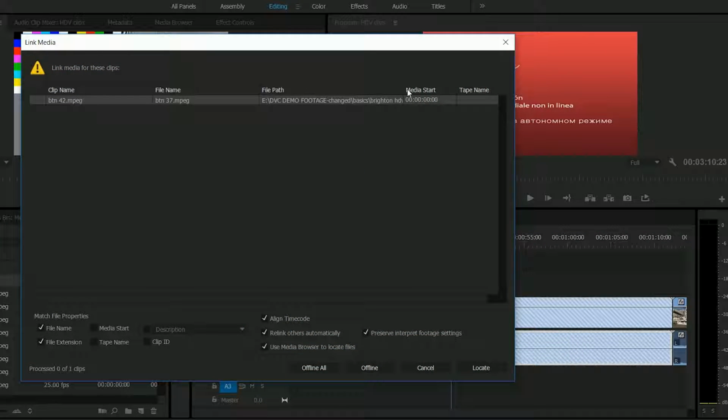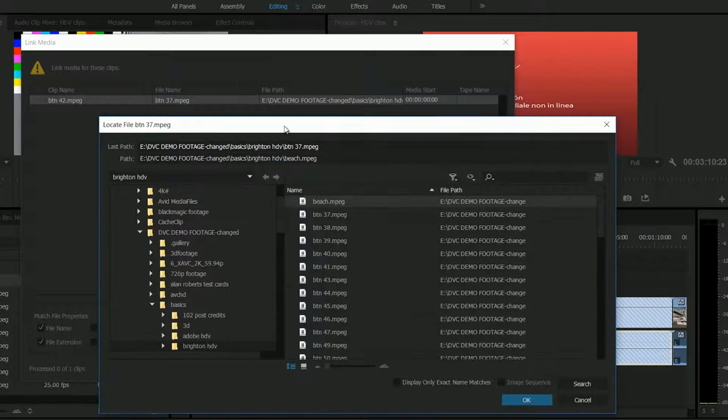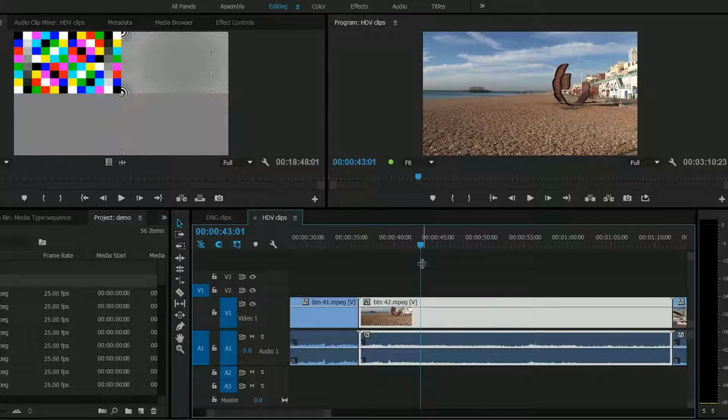Of course, now it thinks that should be linked to Brighton 37. Because I've told it that it should be linked up to the wrong thing, that's now what it thinks it should be linked to. So when I go to locate it, I've got to make sure I choose the right one. And the only reason that I happen to know that beach.mpeg is the right one to link it to is because I know it. Because now as far as Premiere is concerned, it should be linking to that. Oh, sorted it out. But that can happen if you link to the wrong things.